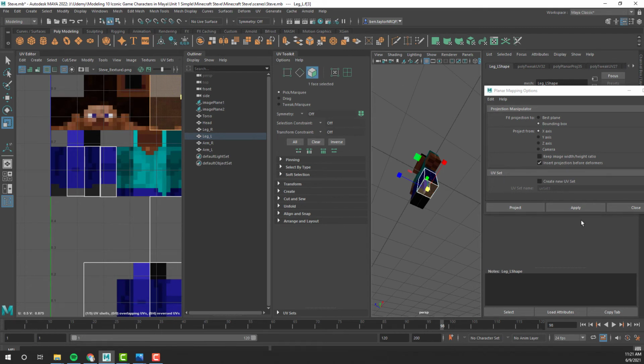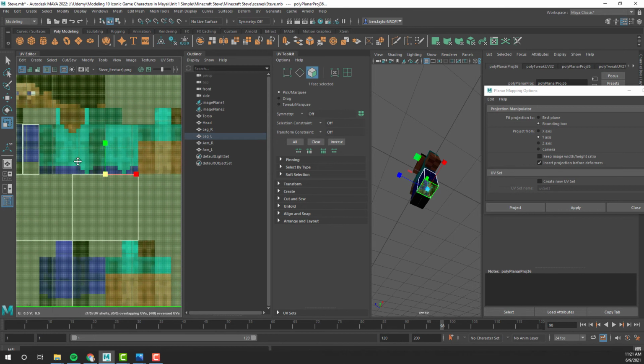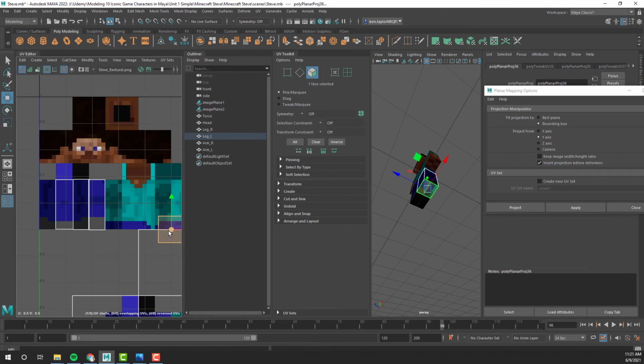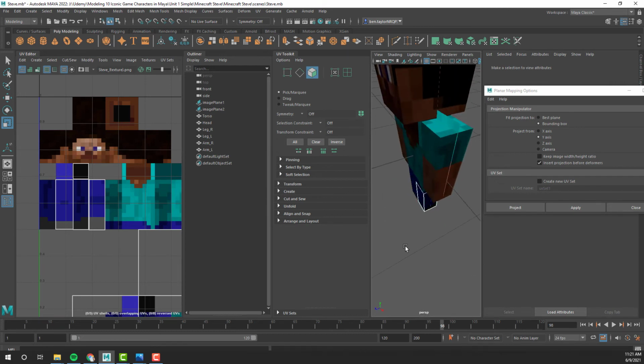All right, so that last one, it's going to be Y because it's green. Up, hit apply, scale it, move it over to this dark area, something like that. All right, we now have a textured Minecraft Steve.